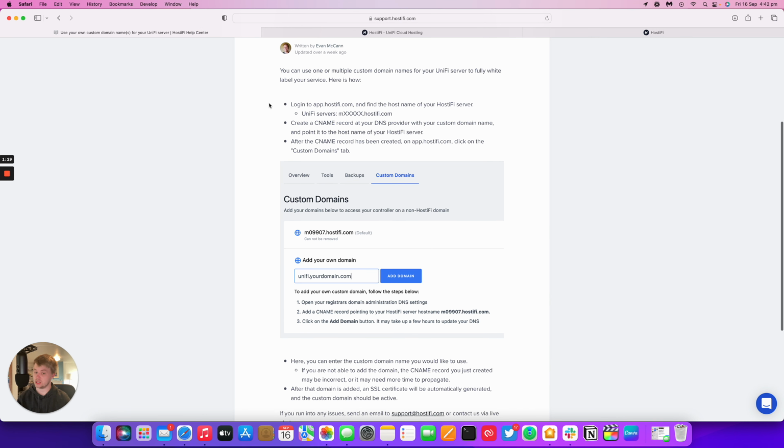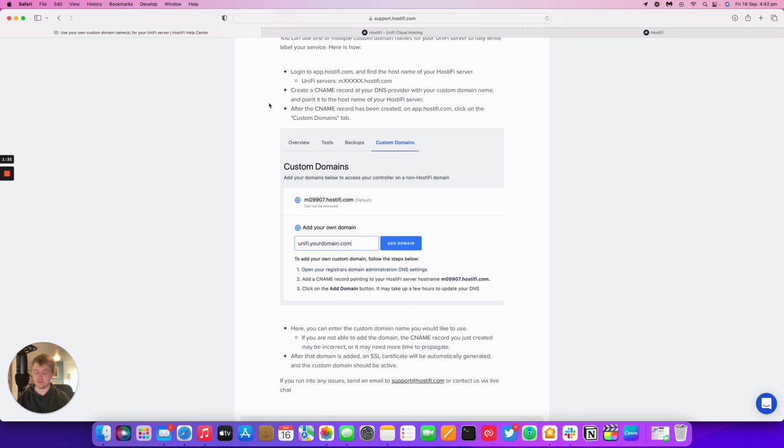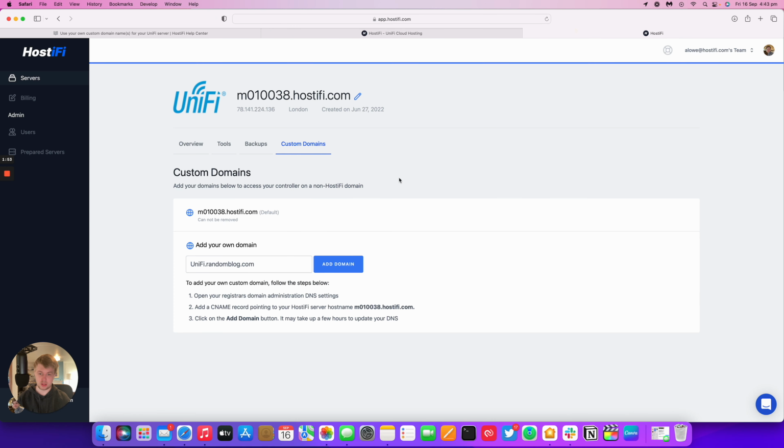So then you'll be able to access your UniFi server at unifi.yourdomain.com, and after that an SSL certificate will be automatically registered for you as well. So it is really handy to do because SSL certificates can be a bit of a pain sometimes. And then you can use unifi.yourdomain.com to register any new UniFi devices such as APs, gateways, and that sort of thing. And it'll just make things a lot easier to remember because that HostiFi URL can be a little bit hard to remember sometimes, M0100, etc.